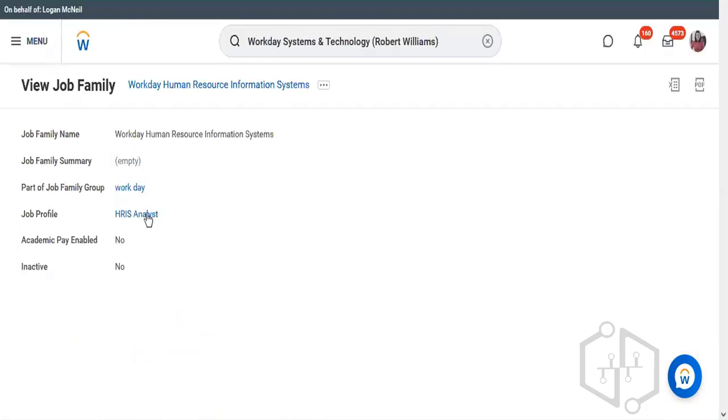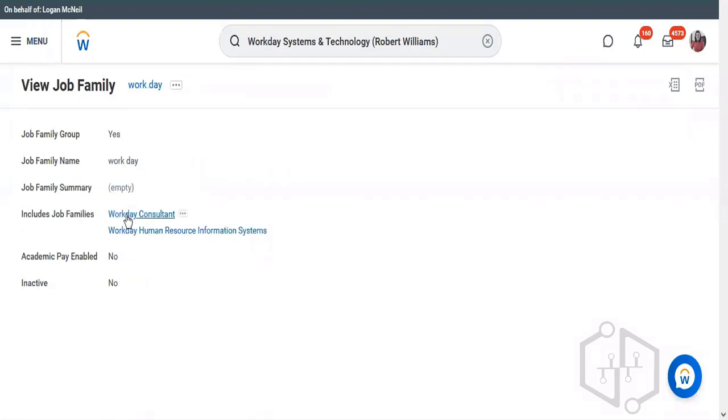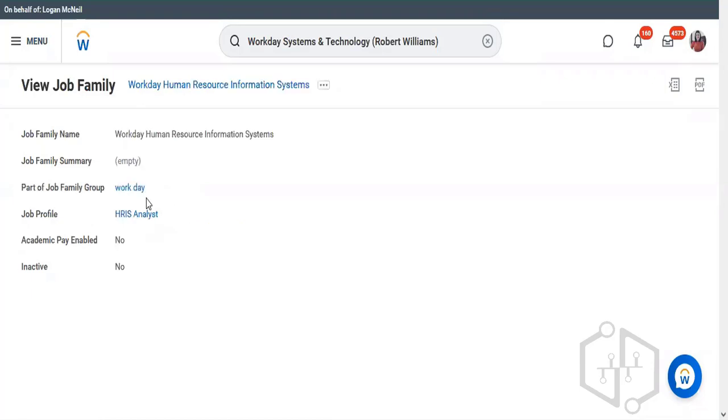and we see job profile and job family group. Workday is a job family group under which we have job family called Workday HR Information Systems. And if you click on job family, we'll be holding job profile HRIS analyst. So job family group is an umbrella that will be holding job family, and job family is nothing but which will be holding job profiles. Okay.